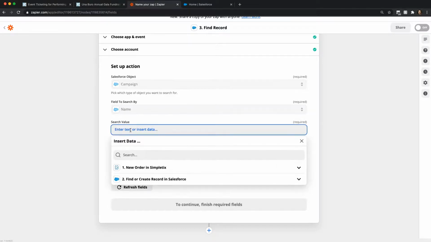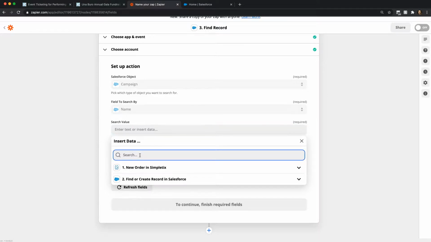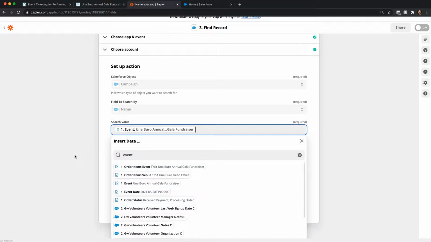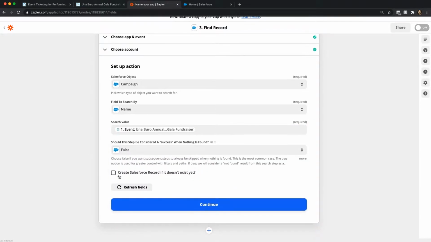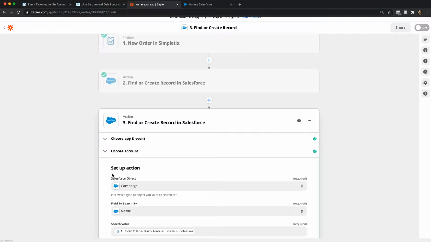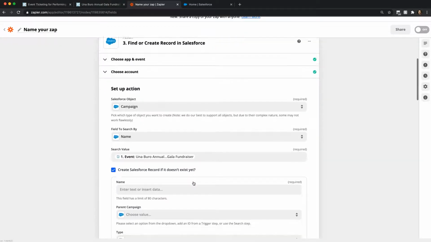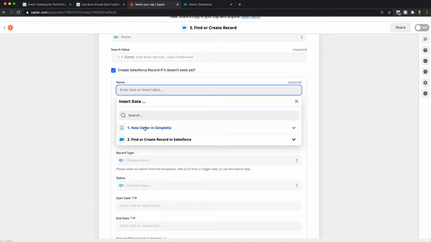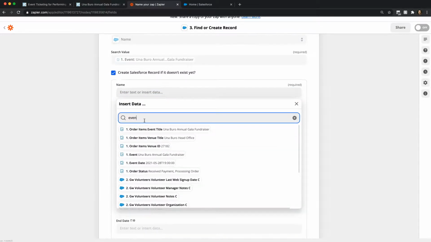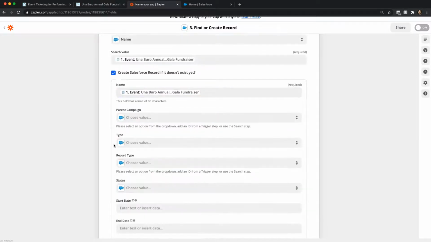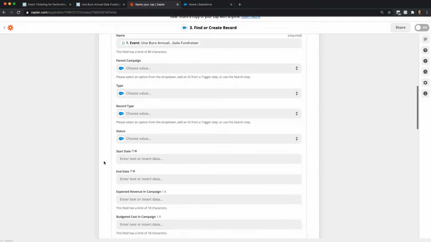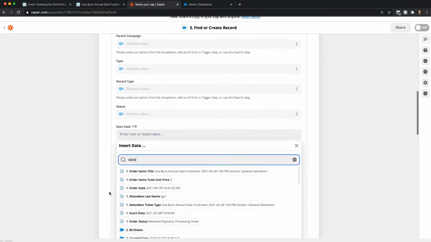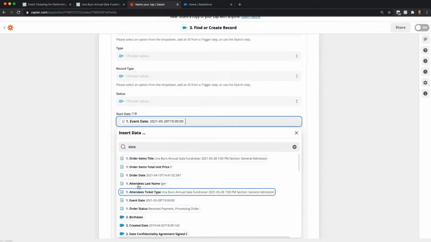In the search value, all you need to do is search for the event name. So I can just search for event, and then I can find the event name will be here. There's our gala. Then, just like we did before with the contact, I want to make sure that I click the create new record if none is found. Then we can map all of our fields just like we did in the previous step. I can search for the event name here, find the type and the start date, and fill all of that out here. So I'm going to fill all this out, and I'll be back once it's done.